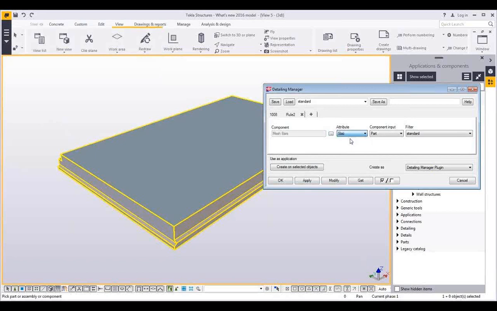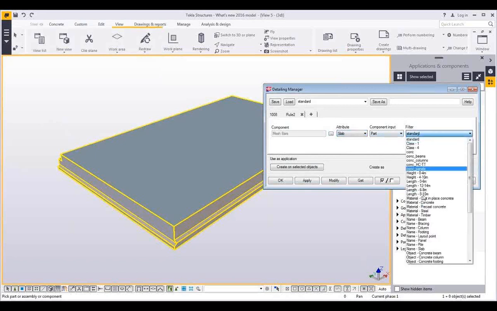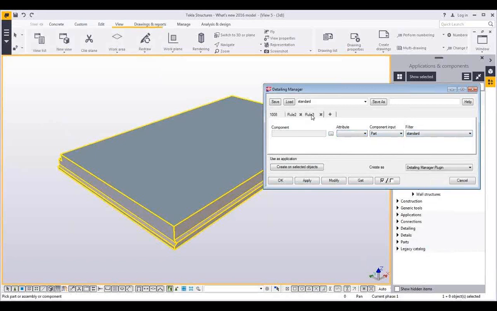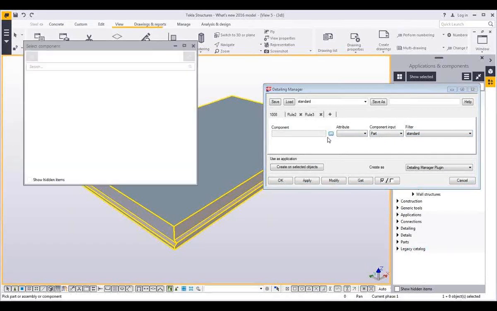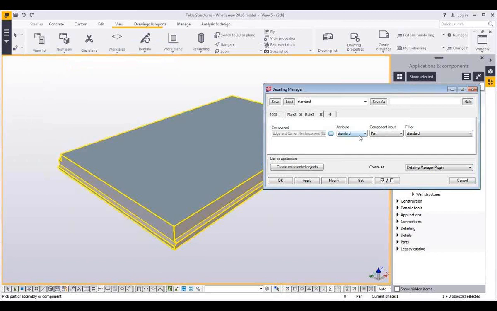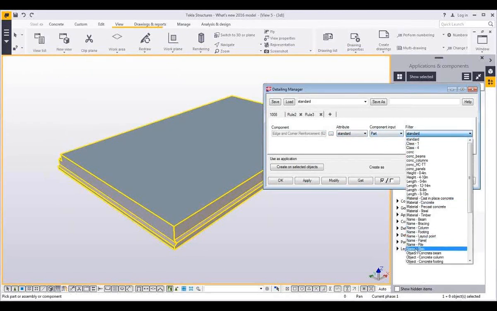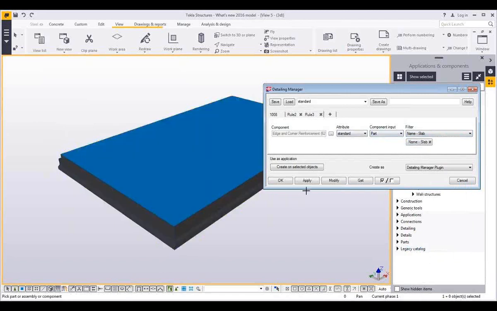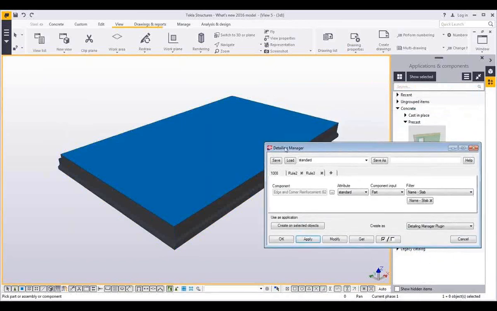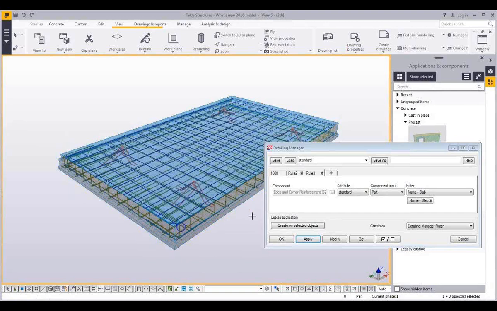Here I select mesh bars for the reinforcement and again attribute settings and the filter. Finally, I choose another reinforcing component for the U-hooks and the ring reinforcement. Now Detailing Manager is inserted from the component catalog and the detailing is done.